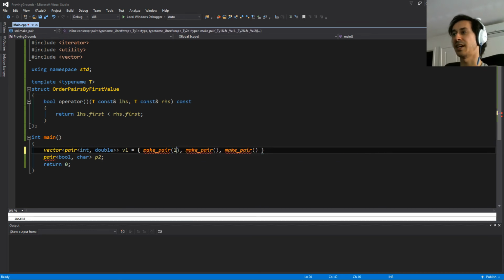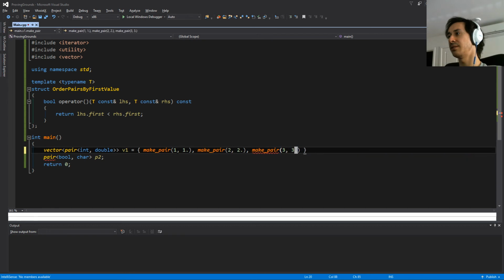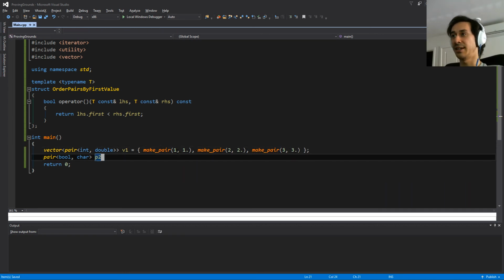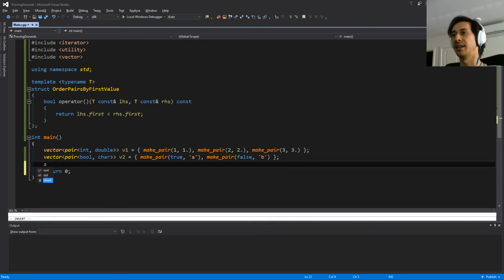Since I had integers and doubles, 1, 2, 2, and 3, 3. And I want to do the same thing, but for bool and character. So it's v2, so we say true, A, and false, B. And I would like to sort either of them with end, would be preferable.